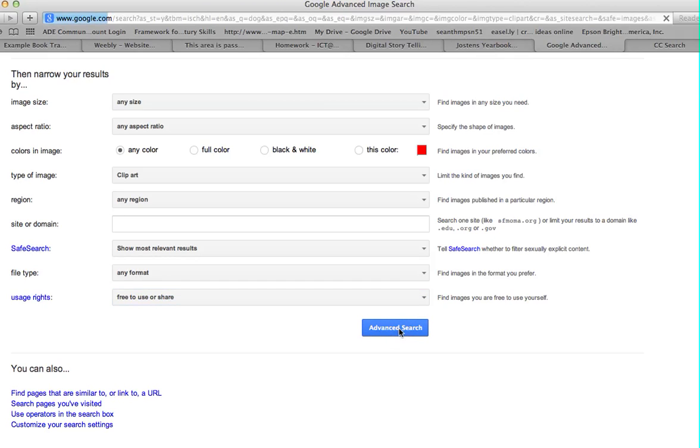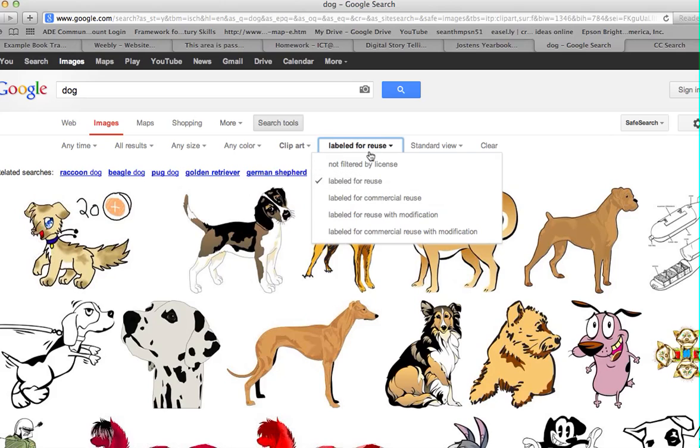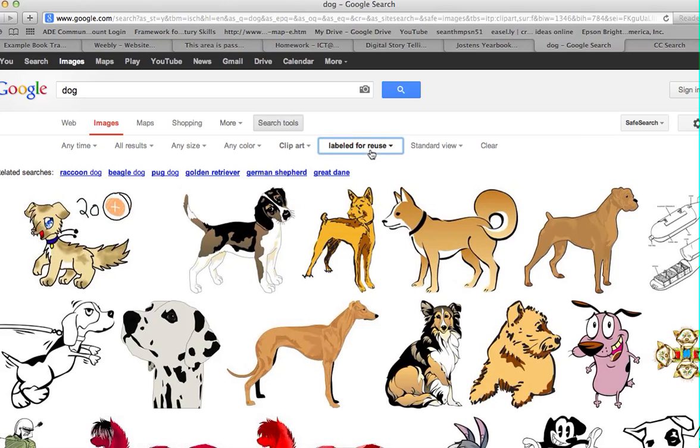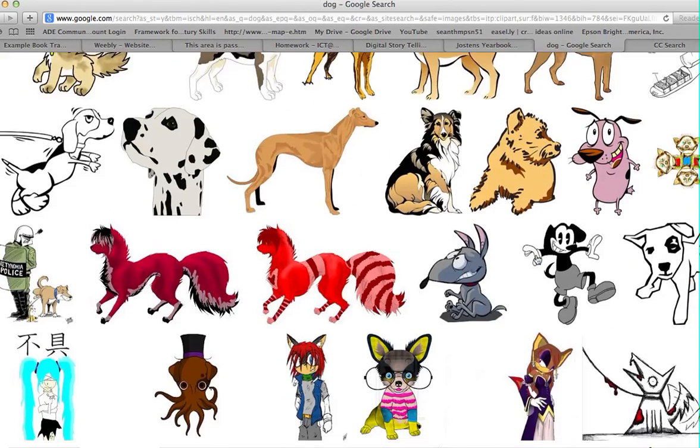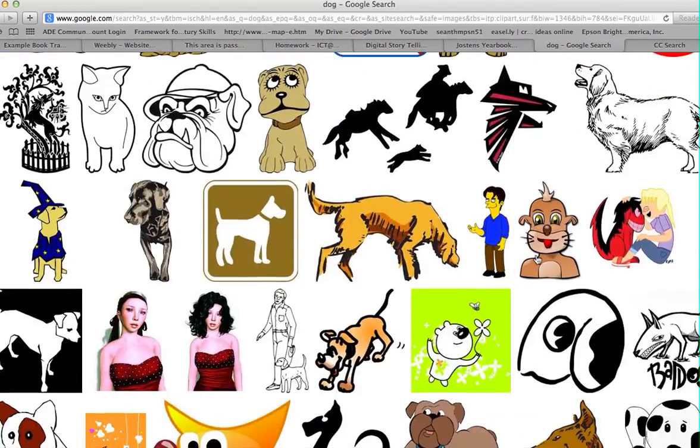Advanced search, click now. And you see up here, labeled for reuse. So all these ones can be reused. Now you have all and all, and as it is Google, there's no end to them. It's tons and tons of stuff here for dogs.